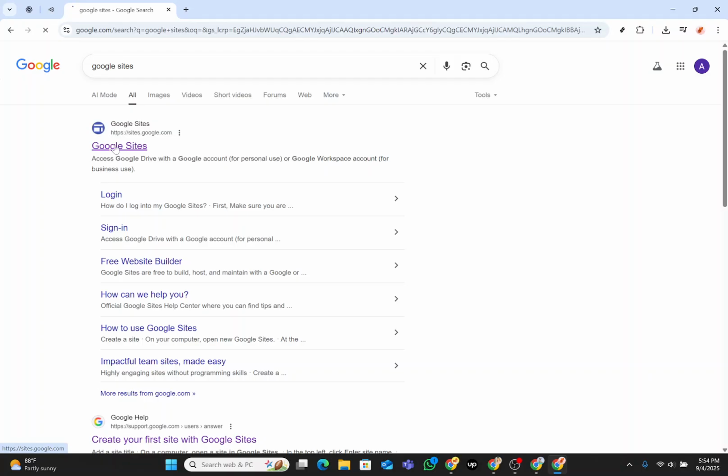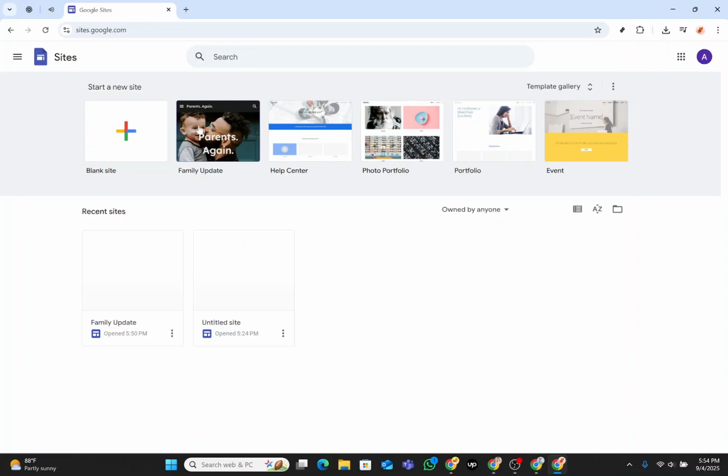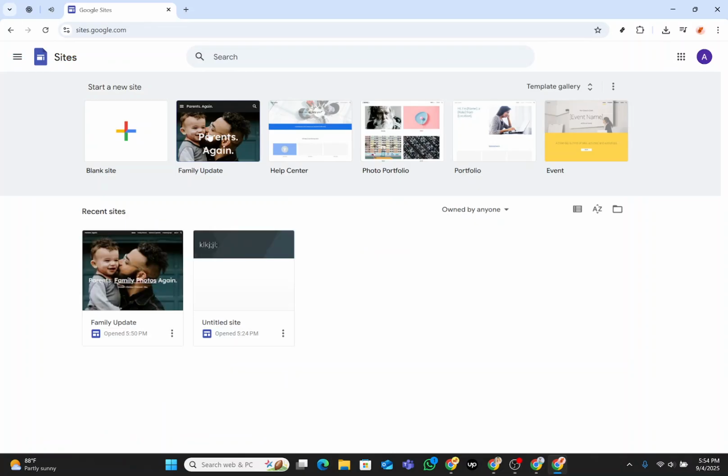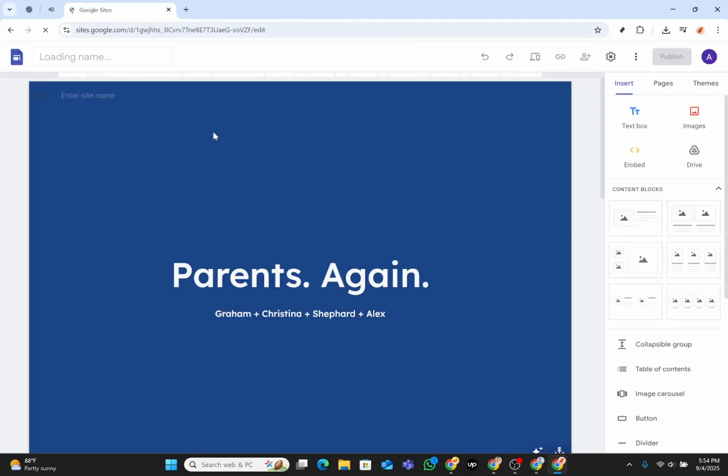Now that you're on Google Sites, select the site you want to work on and click on it. This will bring you to the editing interface of your chosen site, where you can view and edit existing pages or work on new content. Once you've opened the correct site, it's time to choose the page you want to link from. Click on it to open the page.